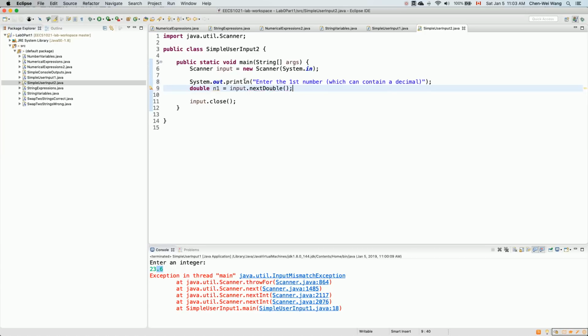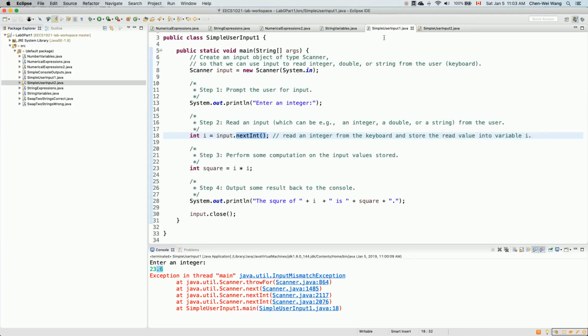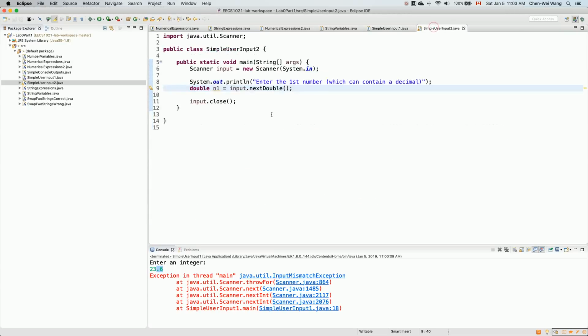I will summarize for you in just a moment. Basically, you can see in the previous example, simple user input 1, we said nextInt. nextInt can read in numbers without a decimal point only. And for nextDouble here, you can read any number, including those that also contain a decimal point. So now let's do that first. Now we get n1.